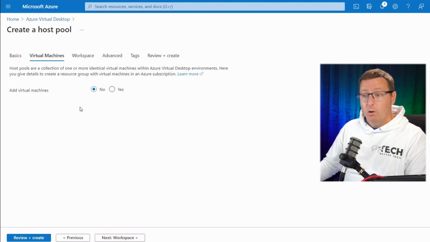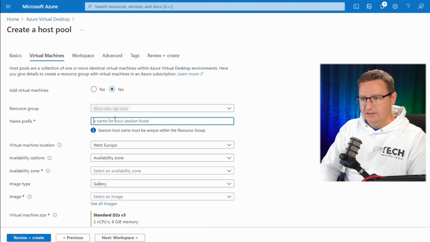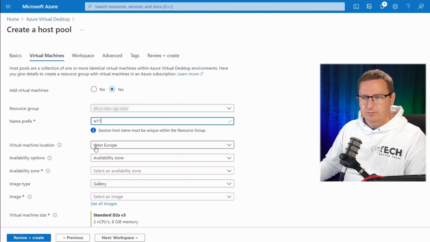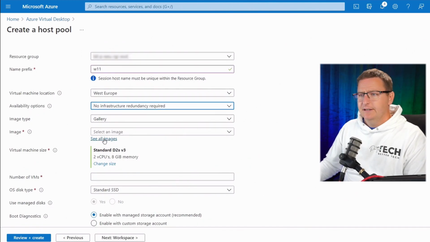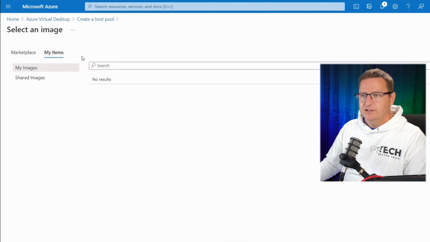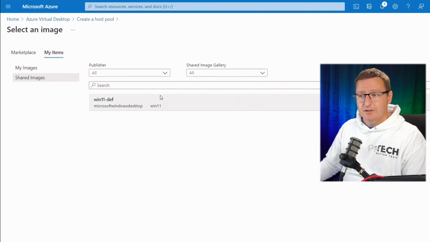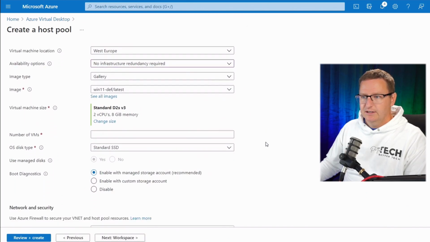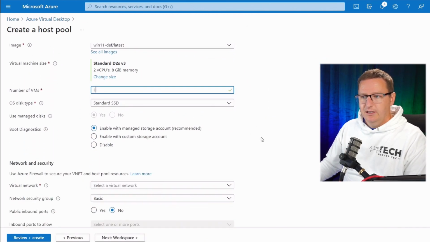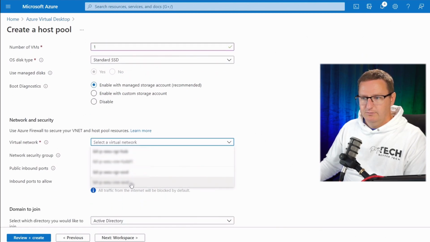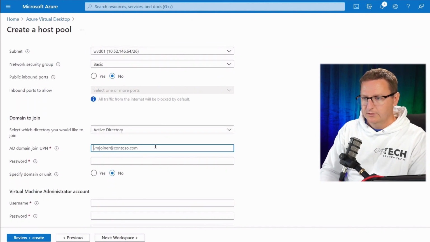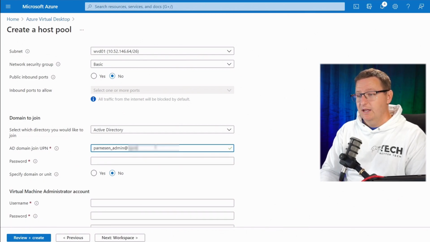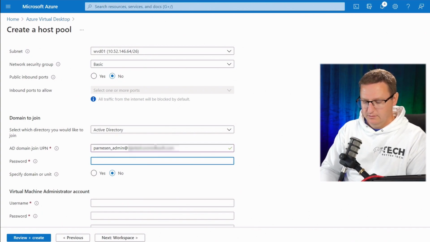Next up, virtual machines. We want to add virtual machines. Name prefix will be Windows 11. West Europe, we do not need any infrastructure redundancy. Gallery, click see all images, and go to my items and shared items. And we will have our Windows 11 image. Select that. And we select that we want one virtual machine and put it in the correct virtual network and join it to it. We have Azure AD Domain Services here, so let's just join the computers to that one.